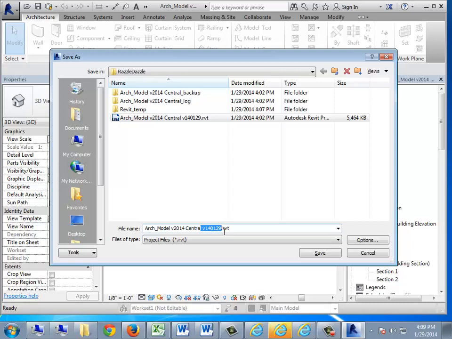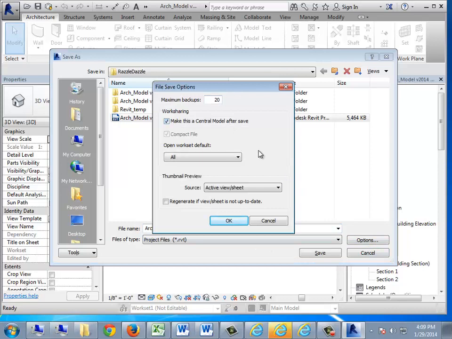But here's the critical part you have to do. It's options, make this a central. Okay, that's all you need to do. So if you lose your central, just choose one and make it a central.